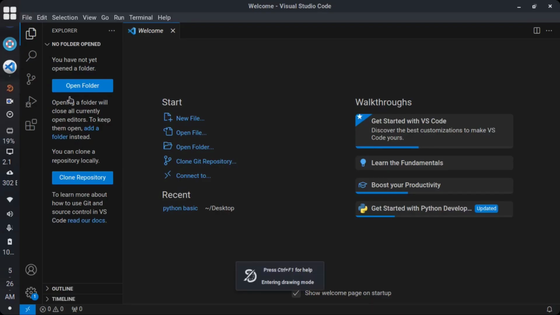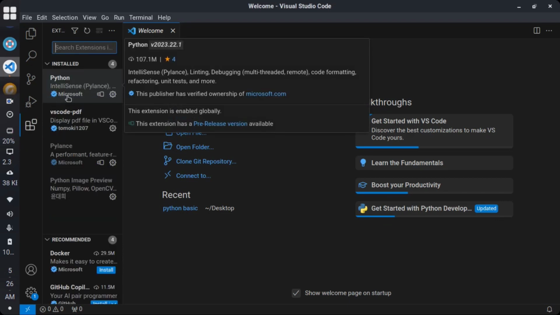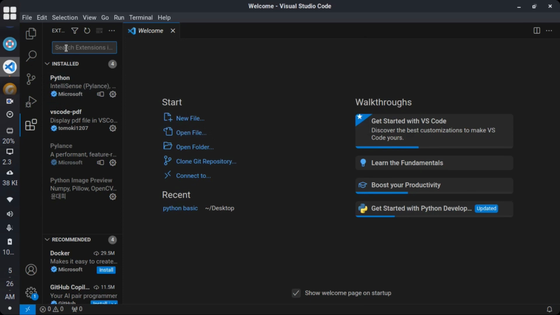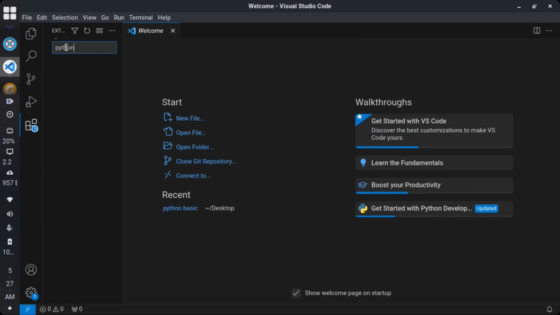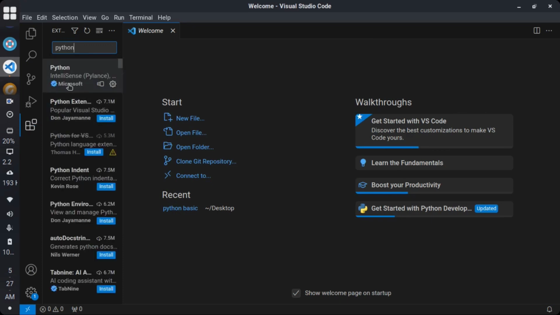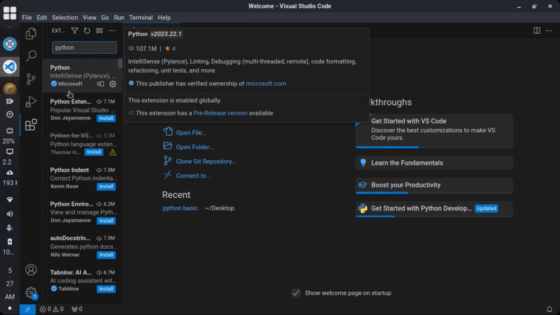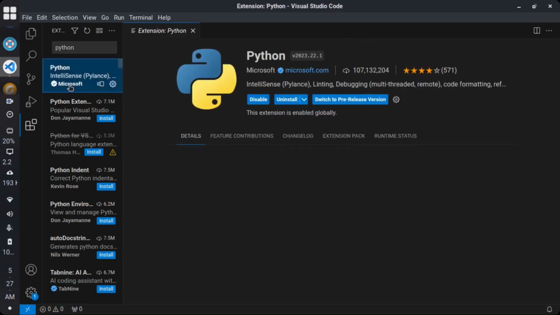The first thing that I will recommend for you to do is to go to your extensions. Click on it. You are going to see a search box where you can search for extensions. Just write Python inside the search box. After searching, you are going to see the list of Pythons. The first one that has Microsoft below it is the one that you are going to install.